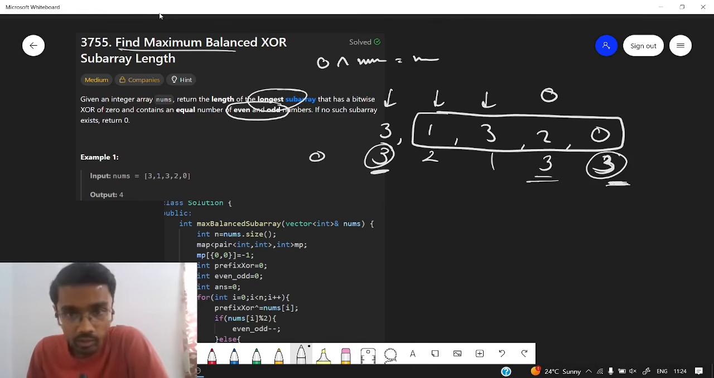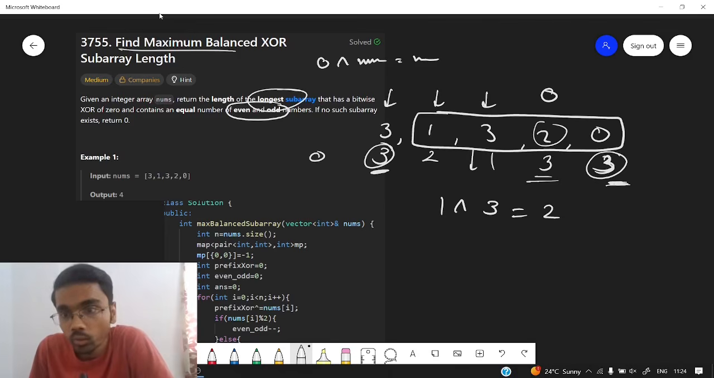Now let us see actually whether this subarray has XOR 0 or not. So we have 1, we have 3, so its XOR value is 2. Then we have 2 and here we have 2, so its XOR value is 0. Here we have 0, here we have 0, so its XOR value is 0.